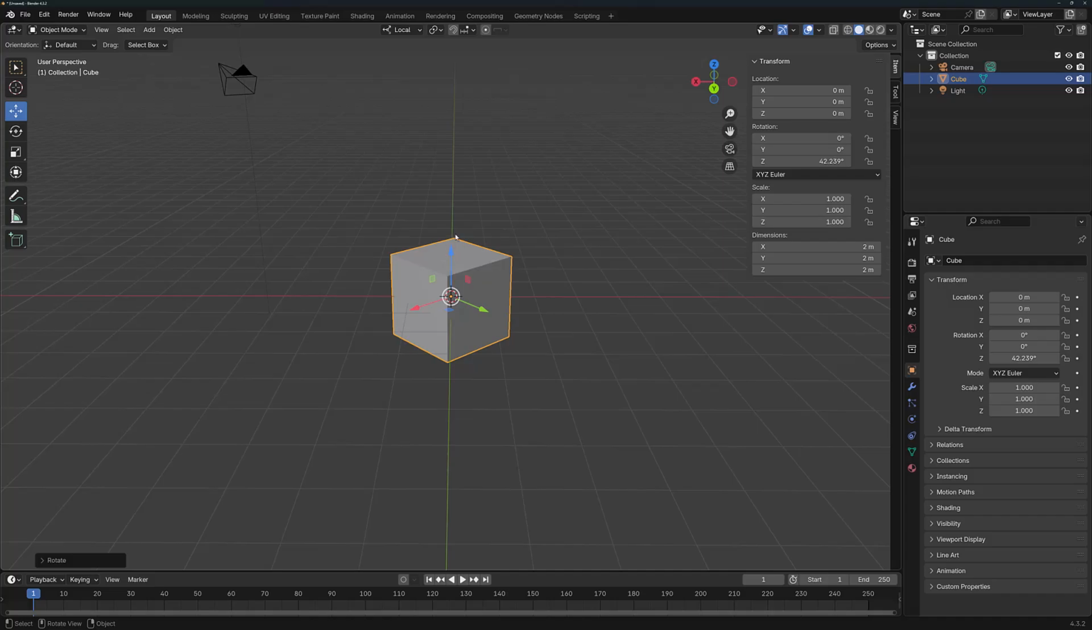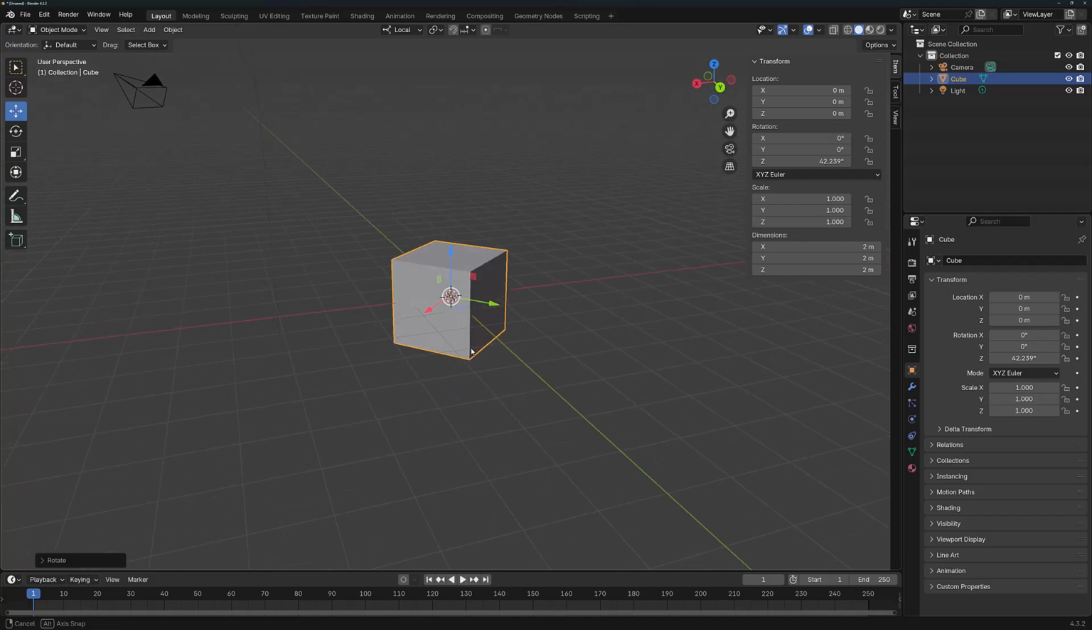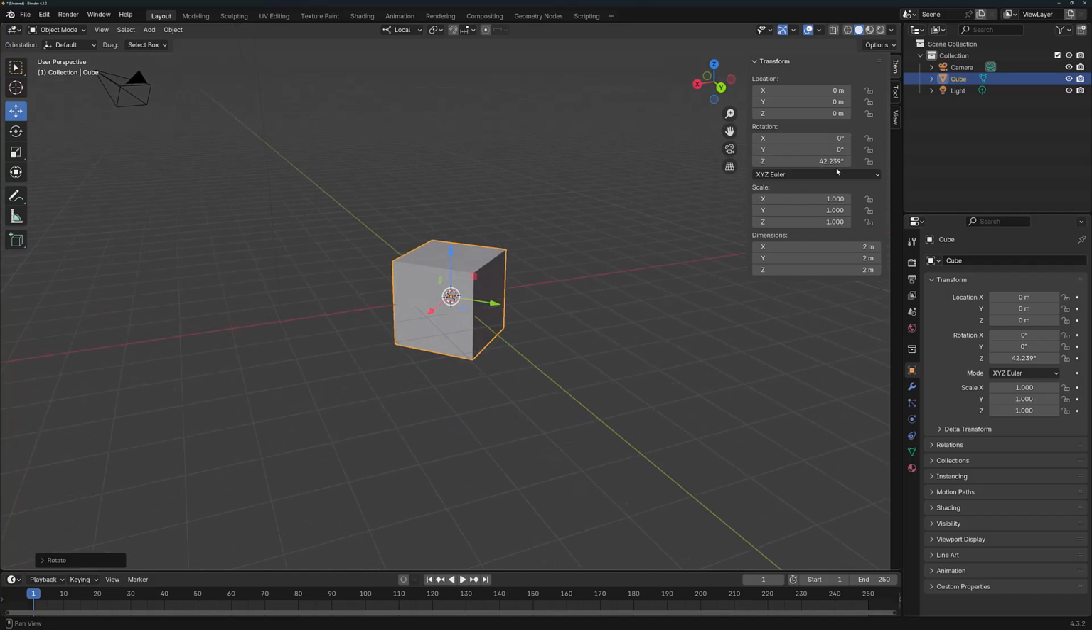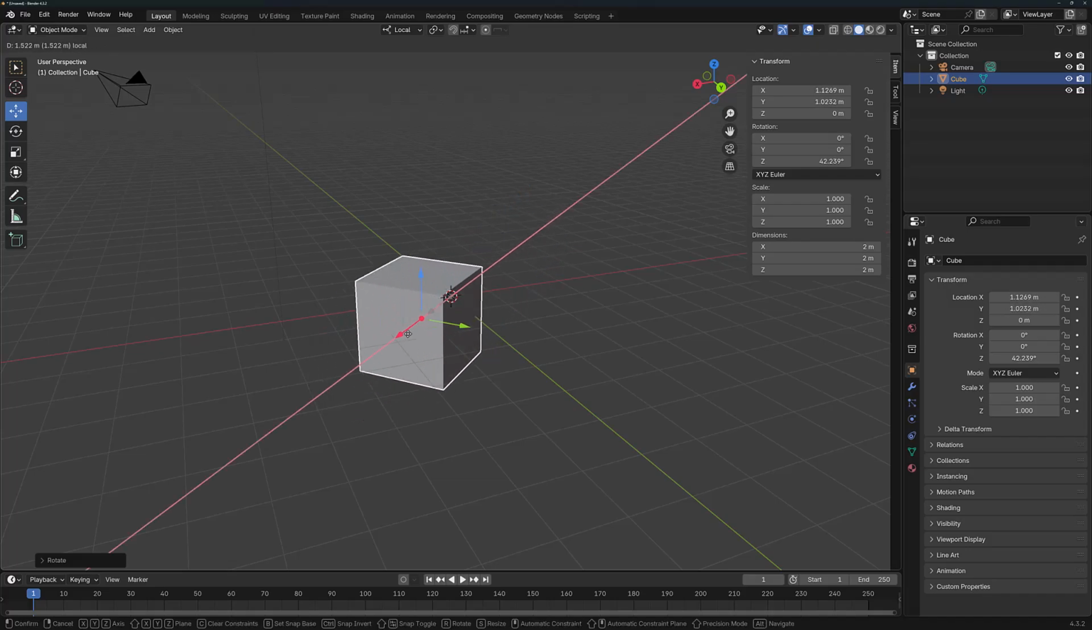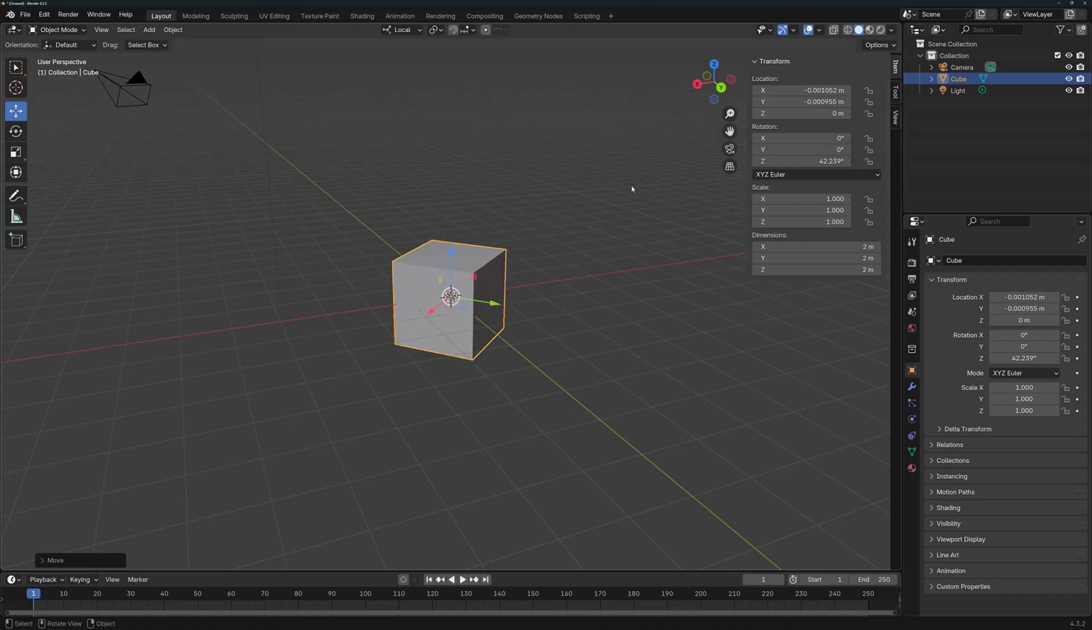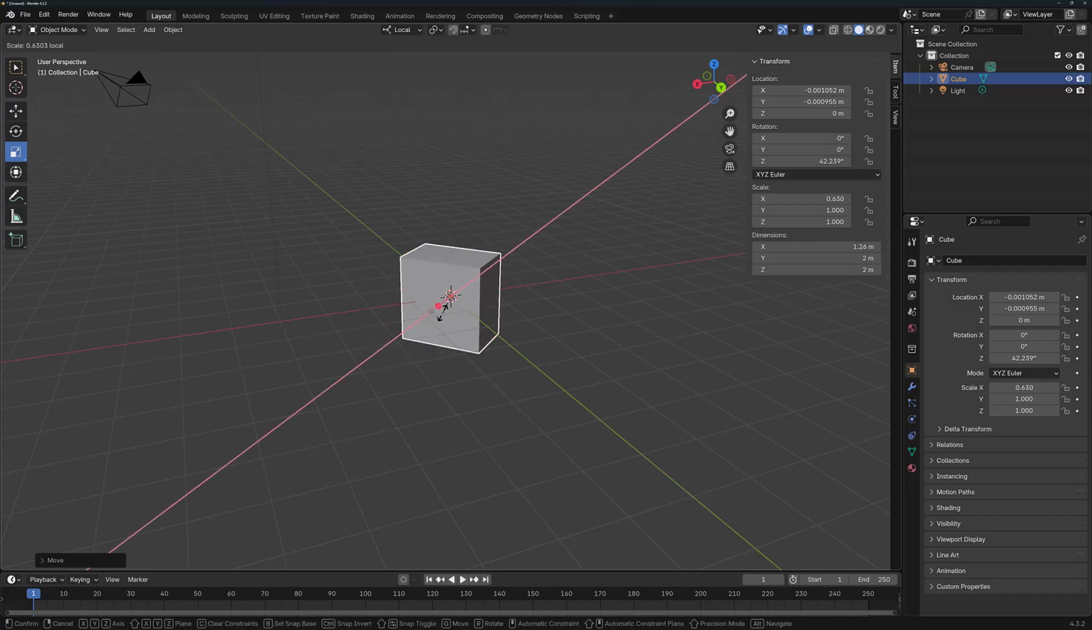So each object has a top, a bottom, a front, a back, a left and a right. And as we manipulate the rotation, that is actually going to be maintained when using the local transform orientation. So now we can move it along its own x-axis to reposition. And this can also work with the other transforms such as the scale tool.